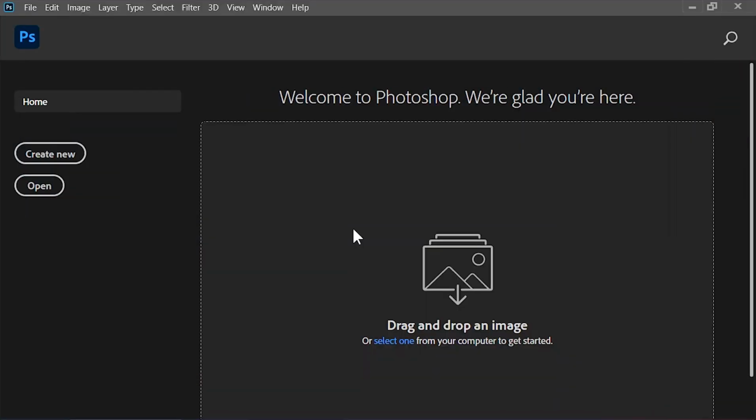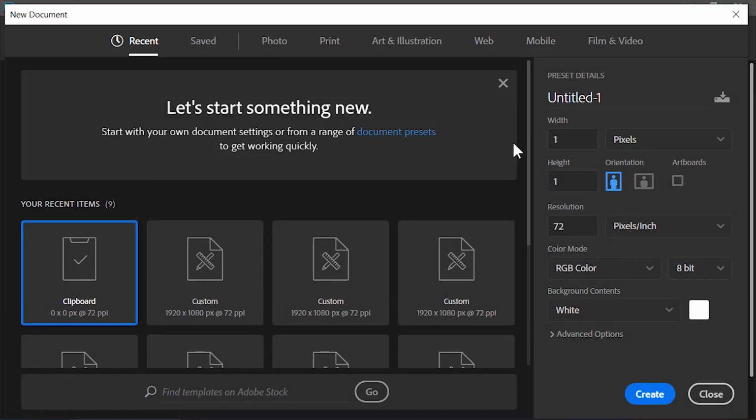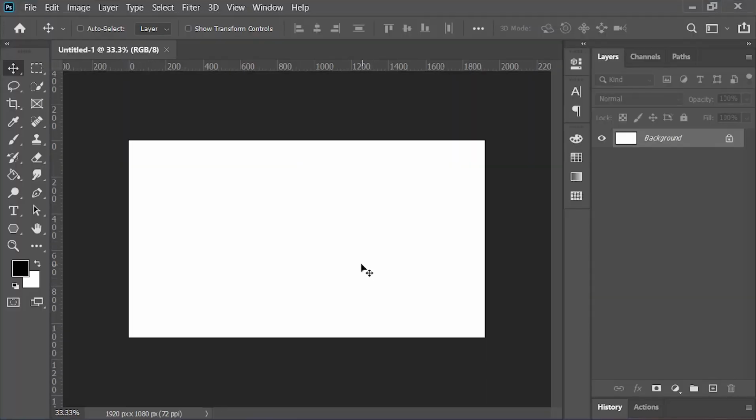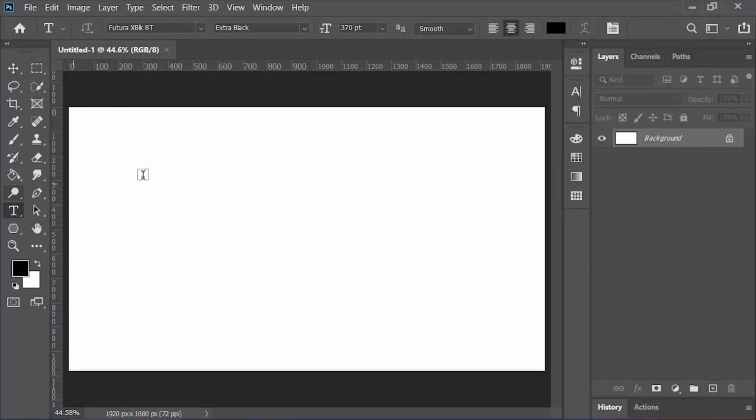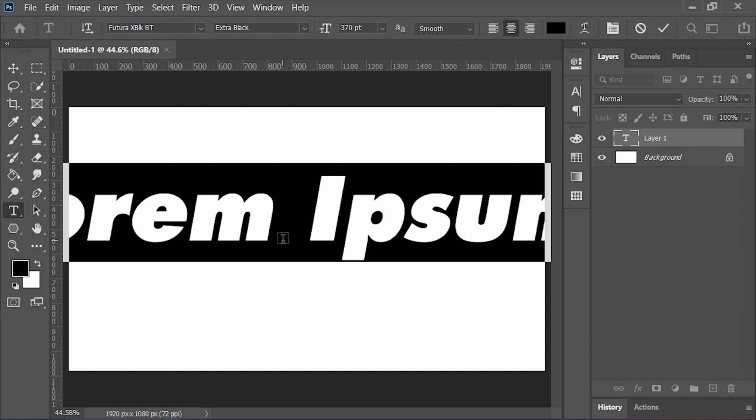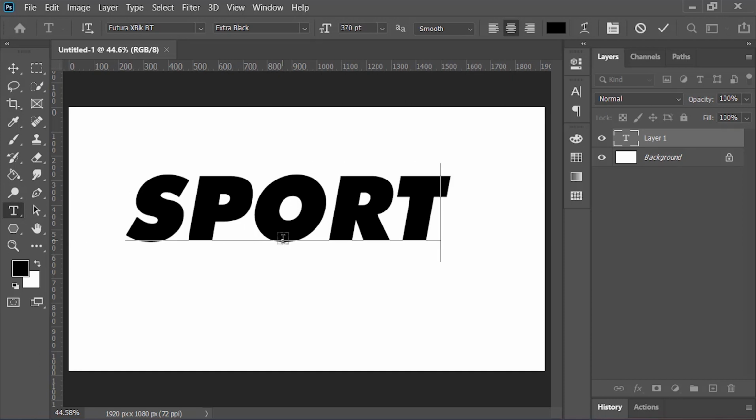Okay, so here we are in Photoshop, and the first thing that we need to do is to create new document. As always, I'm going with the size of 1920 by 1080 with the resolution of 72 pixels per inch. Click on create. First of all, pick the type tool, click inside the canvas and type your text. I want to type in sport.